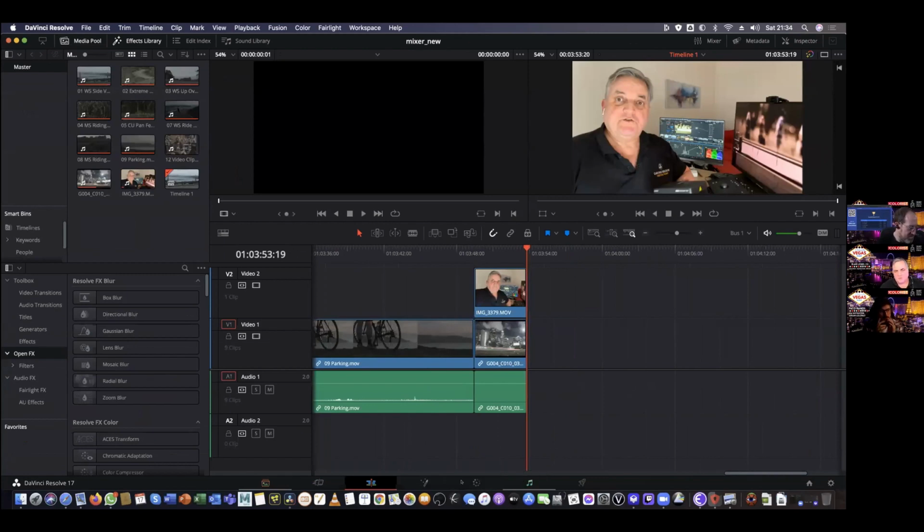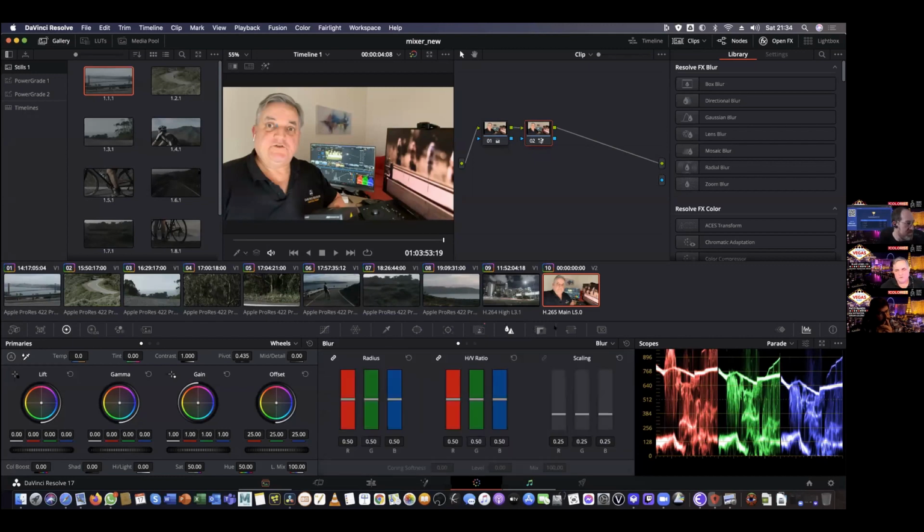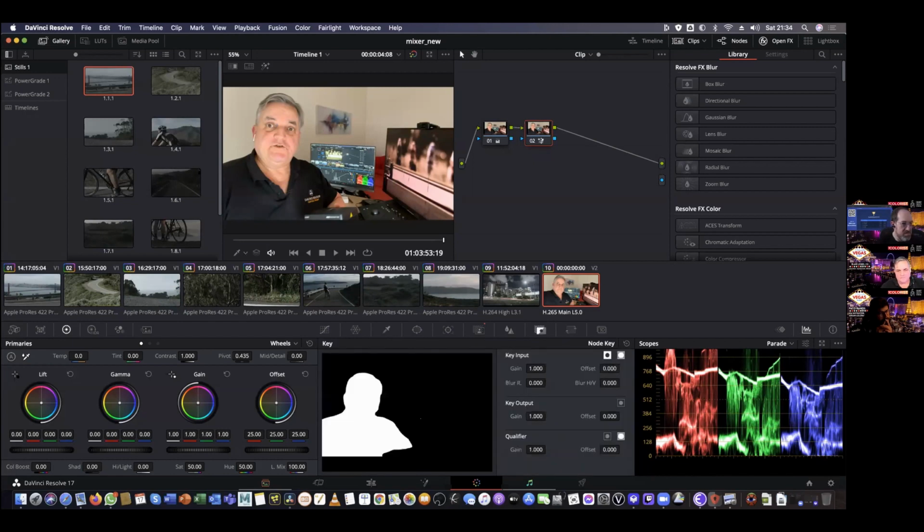What you can do with the Magic Mask is not only use it for changing the brightness of a person apart from the background. Once you've gone through, done your stroke in this area and tracked them across, you can then come over here and look at your key channel. As you can see, it also did a complete outline of myself.